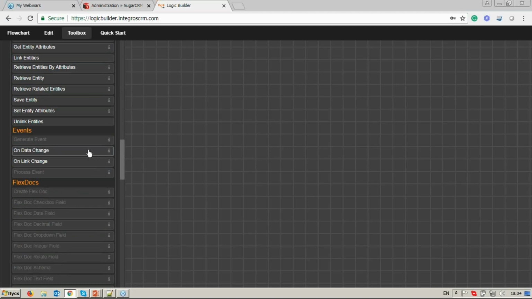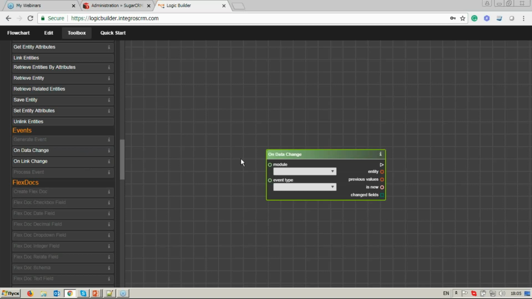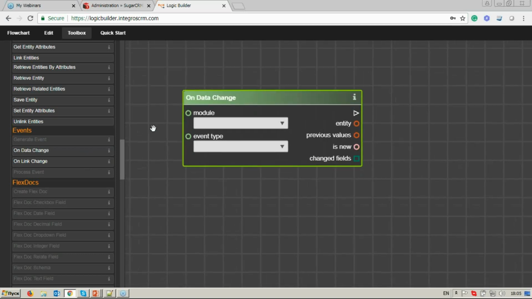onDataChange means that our logic executes when something changes in a record, for example, when status changes or so on, or when the record is created. And the second one, onLinkChange, works when a relationship between two records is added or removed, for example, when a contact is added to an account or removed from an account. As we need to work with newly created records, let's choose onDataChange. Let's take a closer look. I zoom in a little bit with my scroll.